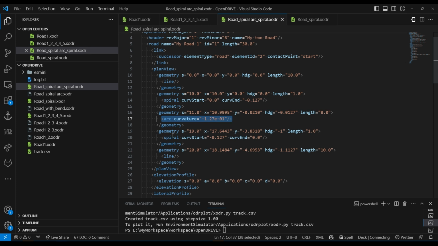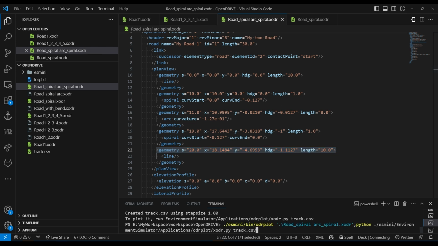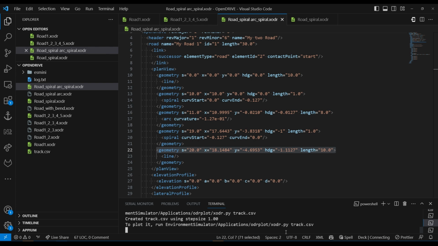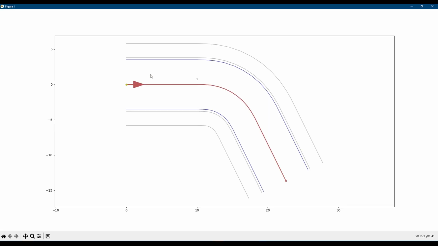And to get out of that turn, we have a spiral again, getting us out of the curvature into a straight line, and then followed by a straight line again with a length of another 10 meters. So each of those geometry elements add up to 30 meters. And if I want to visualize this on the Python plot, I can do so. And this is how it looks. And you can see this is a really smooth turn.